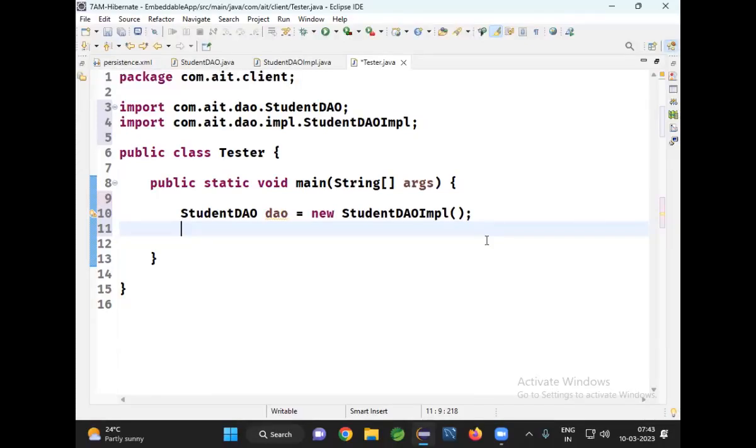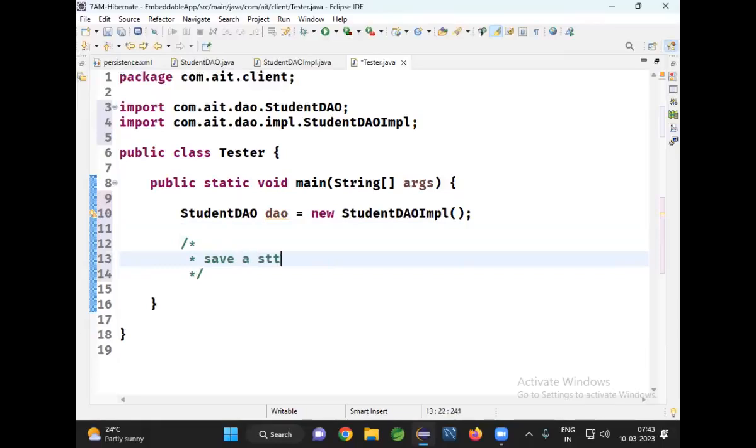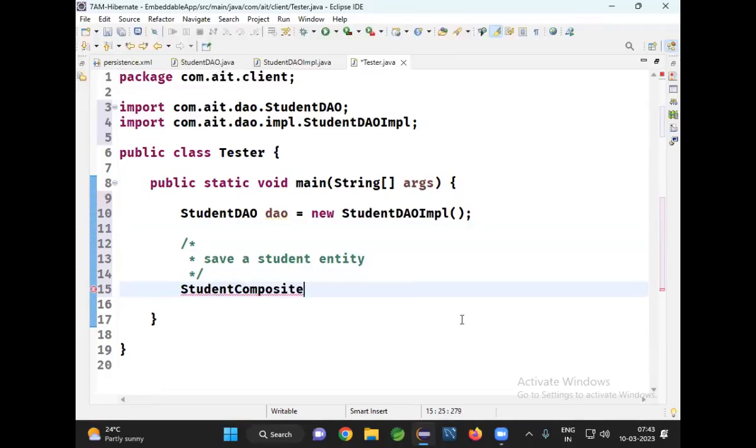Our requirement is what? We want to persist the student. See how I'm doing that. I'm writing a comment here: save a student entity. First, student composite key, and some reference variable name, composite key.